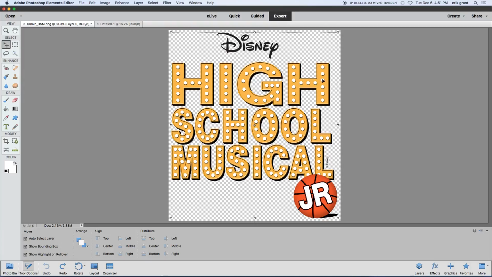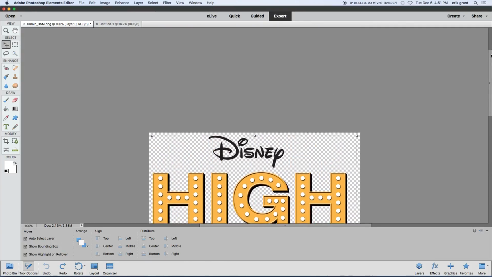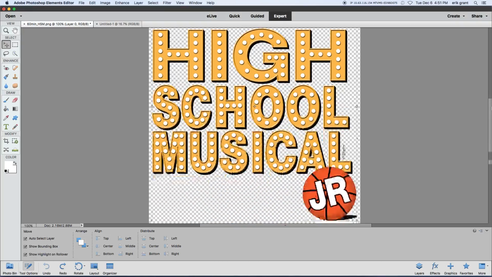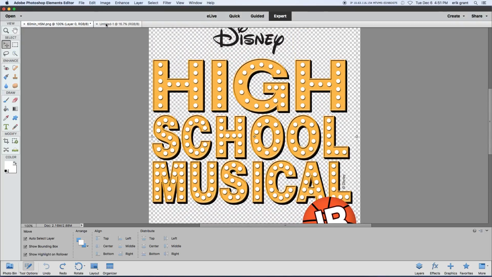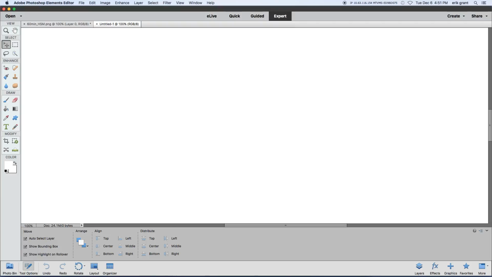If I change this to 100%, by the way, I can click on its size down here and change it to 100%. This would be how big this thing is exactly. If I was to try to print this at 100%, this is how big it would be. You'll notice on this document that I can switch back and forth between the tabs. This one, you're viewing it at 16%, okay? This is what it would technically be at 100%.